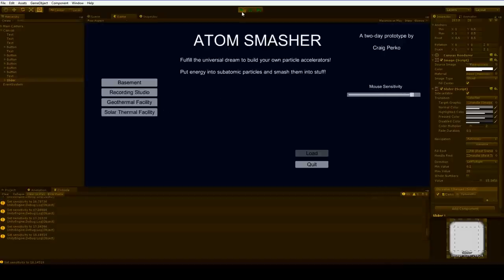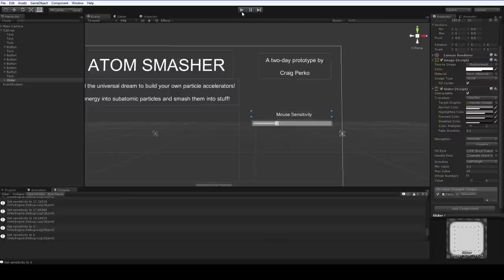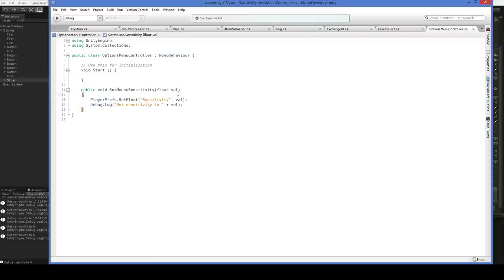What happens when I hit stop here? It gets set back to 6. So I'm actually not sure if this is an issue in standalone play mode, but here in editor mode, it gets set back to its default sensitivity a lot. So what we're going to want to do is make it so that it only sets this sensitivity when we're in actual full play mode.